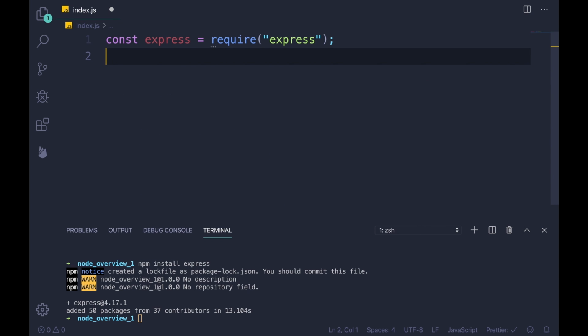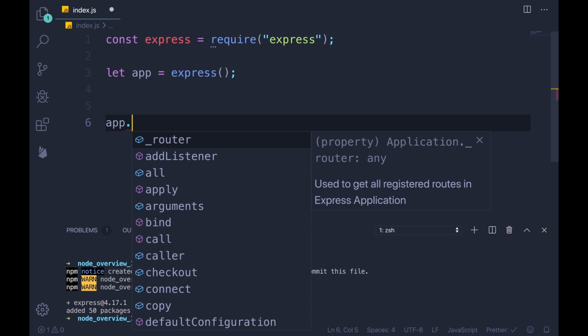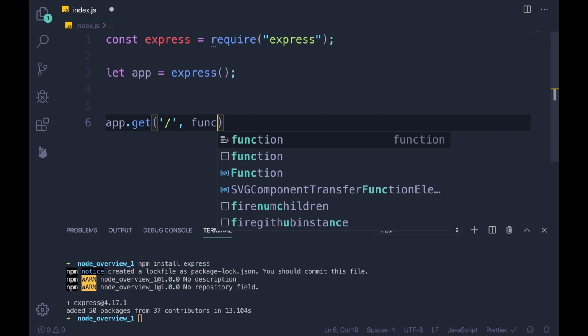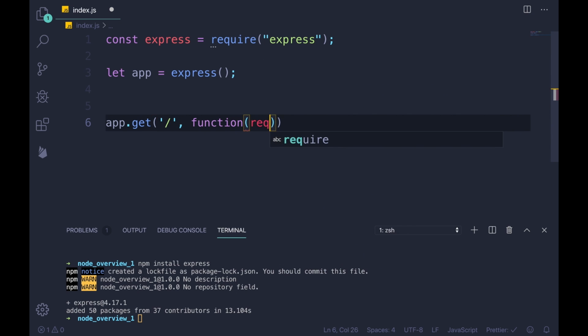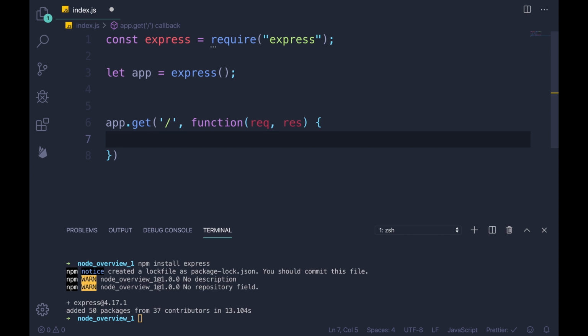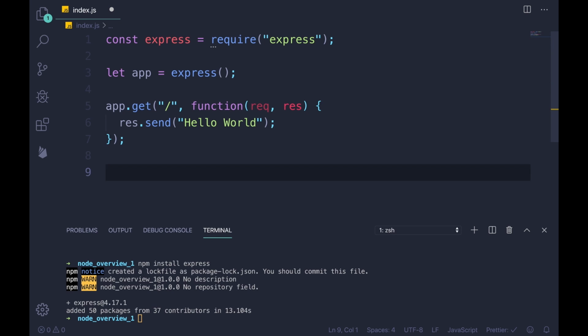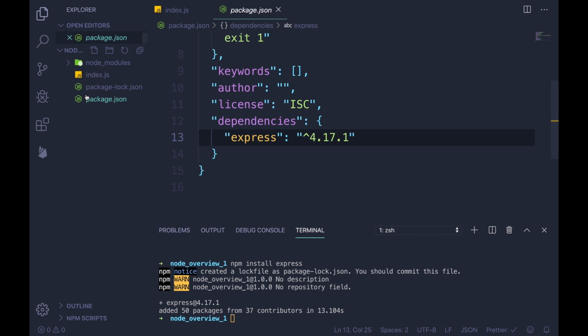In a normal Express application, we'll set app to express. Then we'll do app.get with a / route and a function that takes a request and response. In here, we'll do a res.send. You do not need to do this, I'm just showing it to you. We'll do res.send and just say, hello world.